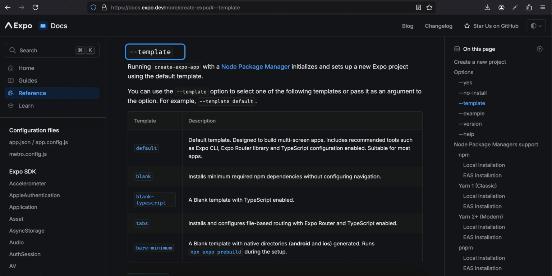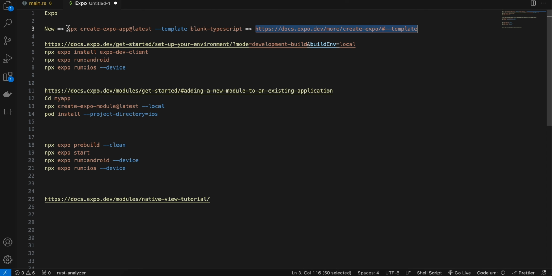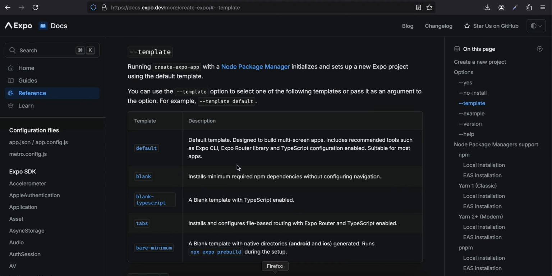Firstly, I am on this documentation and I will be using this particular command for creating a new Expo React Native project. This will create a bare minimum React Native project for me, with the blank TypeScript template, because I want to use TypeScript. You can choose whatever template you want, but I think it's better if you follow what I am doing, because I don't want unnecessary code for my starter project.